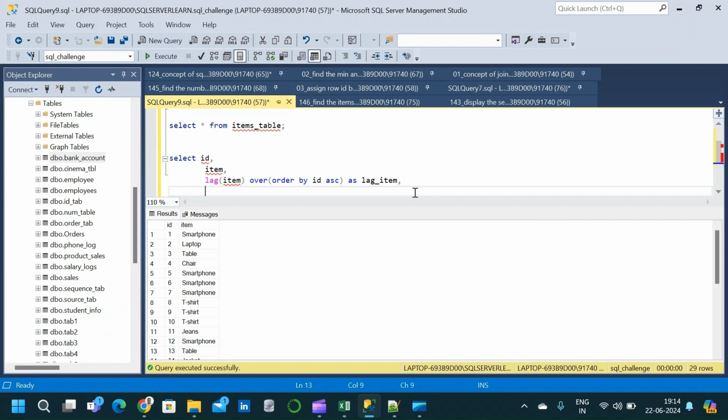Similarly, we will create a column based on the lead function. So lead, and inside parentheses we will specify the expression, which is item only. Now we will write the over clause based on the ID column, that is, order by ID column in ascending order, close parenthesis, and let the column name be lead_item. Now let us execute this query before going to the next part of the query.